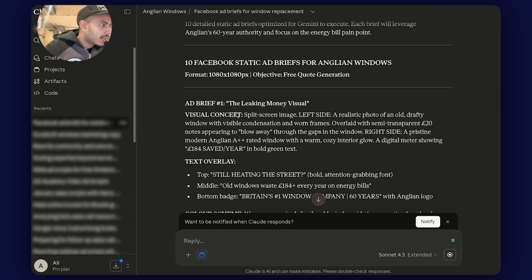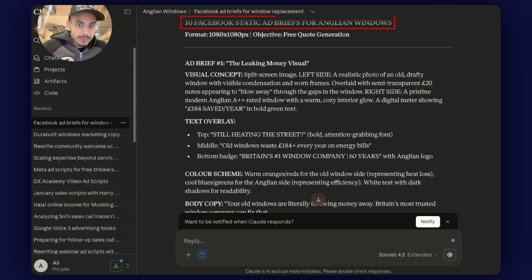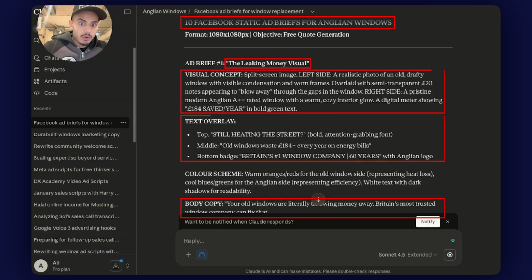He's given me 10 static ad briefs. What's really important as well is that you review these. You don't want to just take it as gospel. Remember what I said, that the AI is an intern. So you wouldn't just let an intern do something without reviewing it first. So you want to review these and make sure that they're coherent and they actually make sense. What this has done is it has spit out 10 distinct concepts for the ads. It gives ideas in terms of the copy, the imagery, the overall angle.